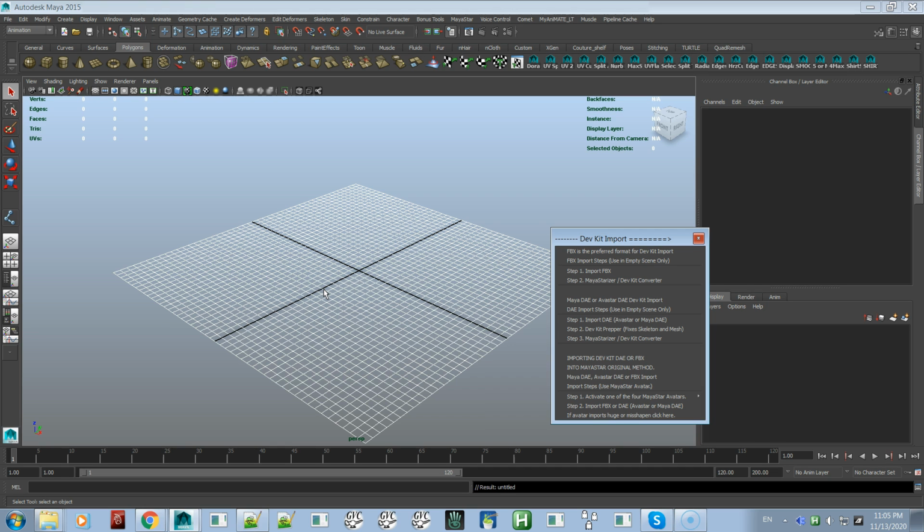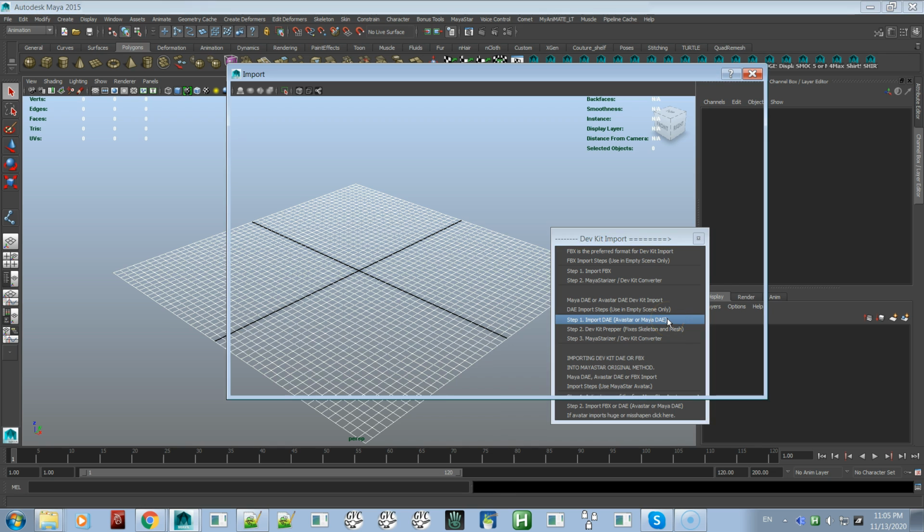But if you can figure that out, because, like I said, I don't know every dev kit provider. I can't control how they make their DAEs. So this method may not work for all avatars. I know it won't, because if the DAE was made with Blender, chances are it's not going to. But this is just an option for you to try if you can. Okay, so we're going to do number one, import the DAE.